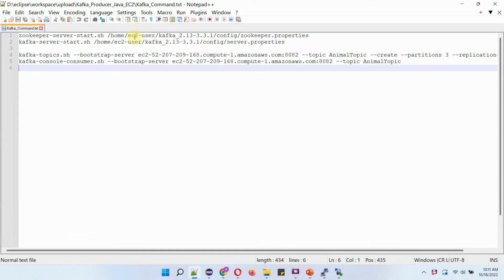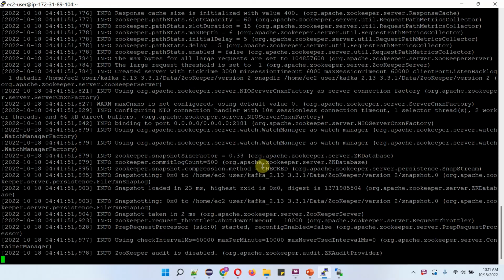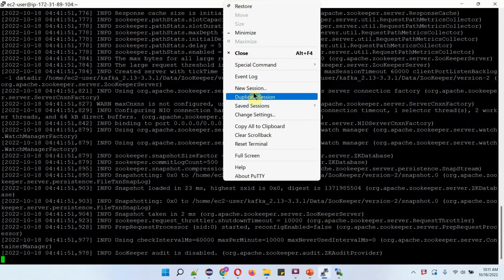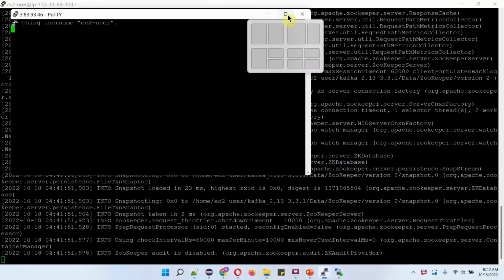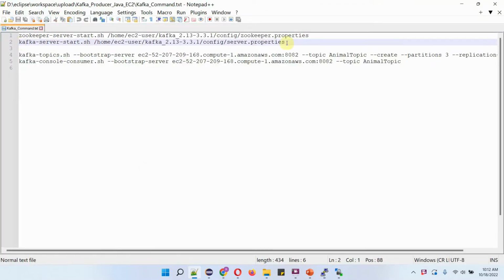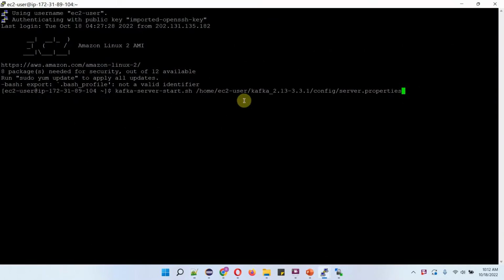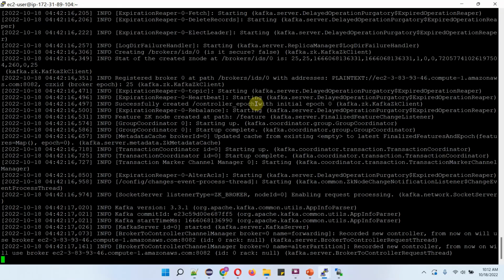Next, I am going to start the Zookeeper server using this command. Zookeeper has been started. Next, I am going to start the Kafka server using this command. And the Kafka server has been started and it is using port 8082.